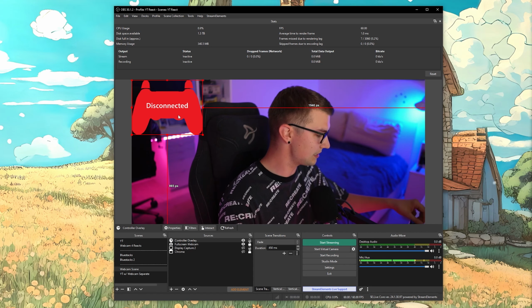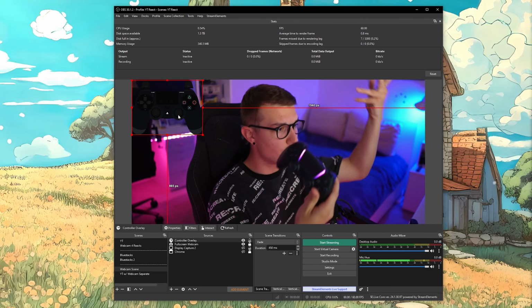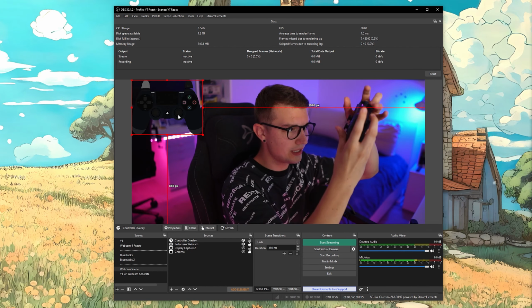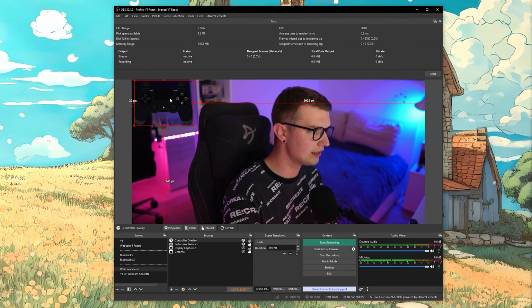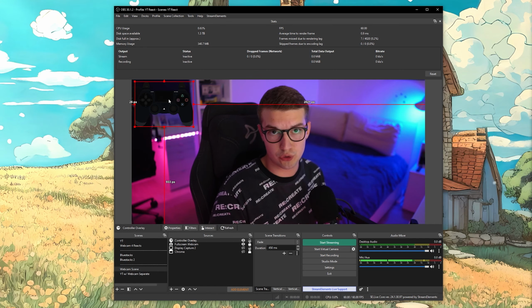As you can see, it says disconnected, but if we press one button, it's going to show it up right over here. So now we can change whatever, click on the buttons, and you can see that it does show it on the screen itself. You can reposition it, place it wherever you want, but that's how you can set up the controller overlay. And that's basically it. Like I said, it's extremely easy to do. You can do it in a few minutes and your stream will stand out a little bit more over other people and maybe potentially get more viewers because of that as well.